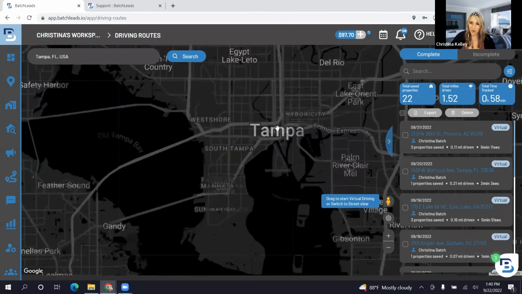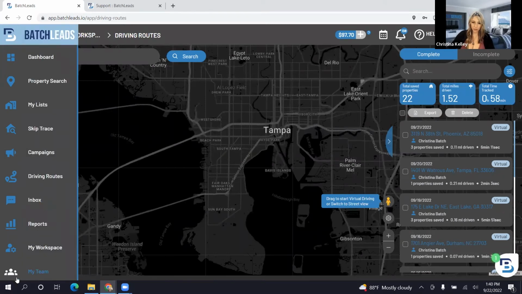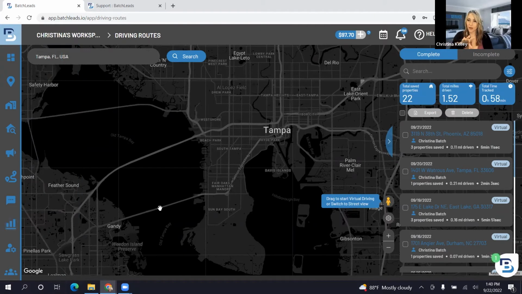So let's go. Okay, one thing I want to point out too. Oh, it's not over here. So you can have your BatchLeads account in the settings. You can have it on night mode or day mode. So I like mine in night mode, but for right now, it feels like it's really dark.